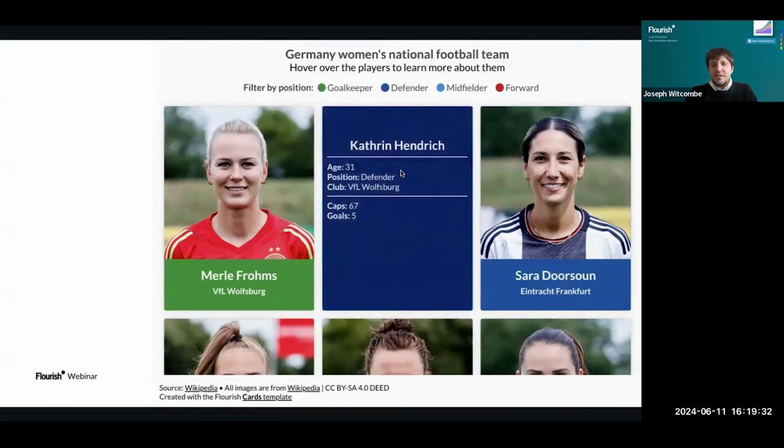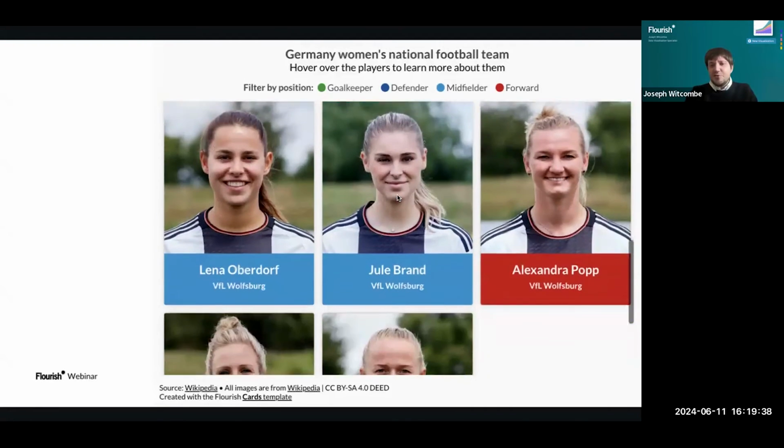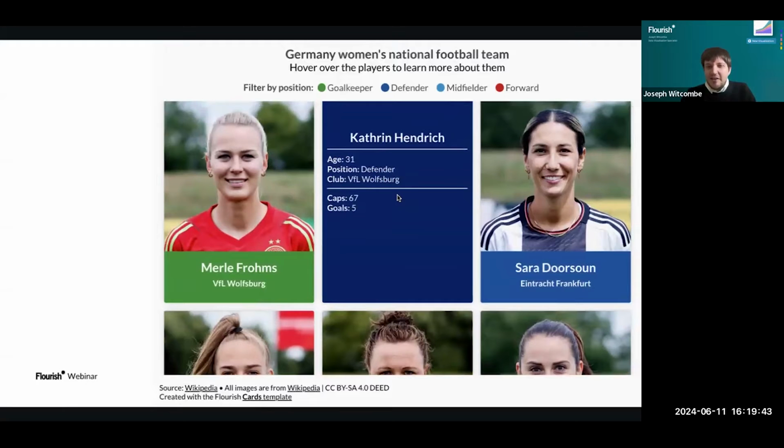Next, we've got some cards. These are flippable. They're also filterable. We've got a whole squad here. You can also have them as a carousel. You can do almost anything you like with them.